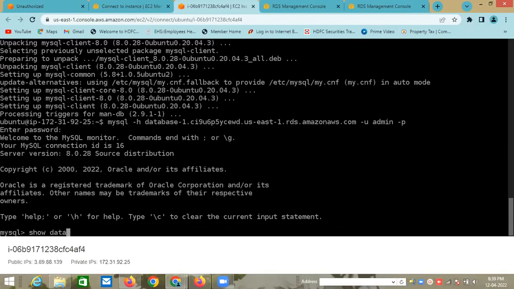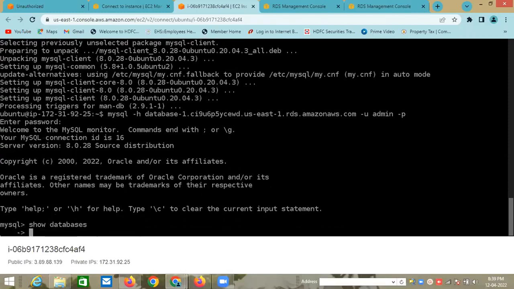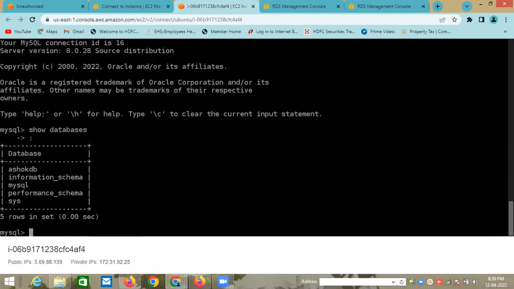Show databases; Ashok DB is available, right? Now can you use the DB? Not select, use DB name. First you have to use the DB. Use Ashok DB. Database name, that is what we created.